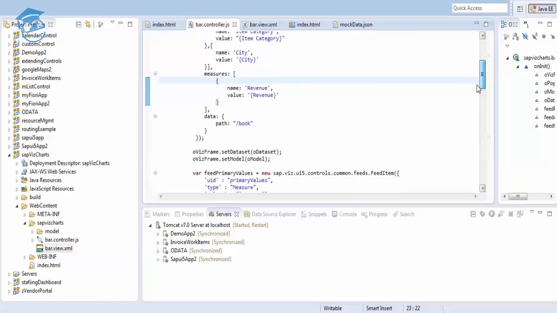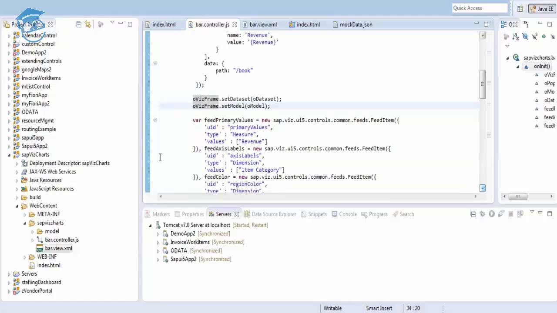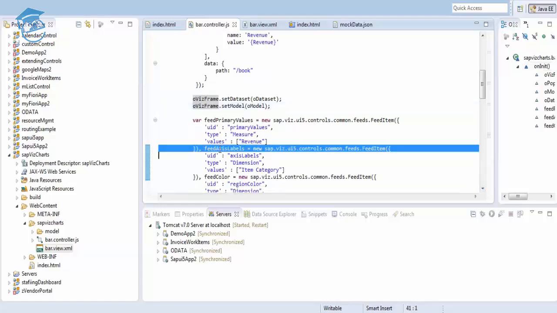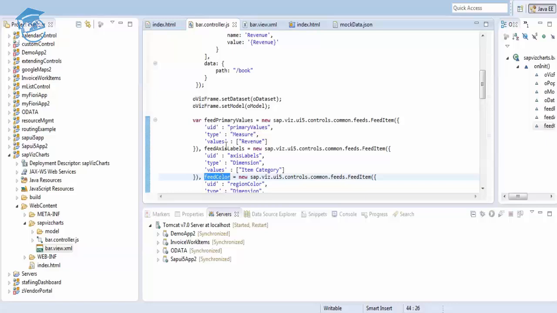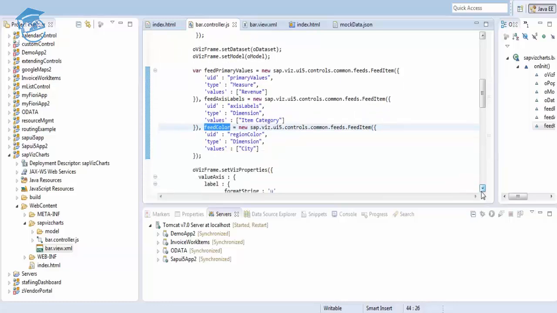So we are setting up the model here. In this line number 34 we are defining the primary values, and then feed access labels and feed color. So three variables we have taken: feed primary values, feed access labels, and feed color. We want to have different colors for cities. So that's how we mention here.